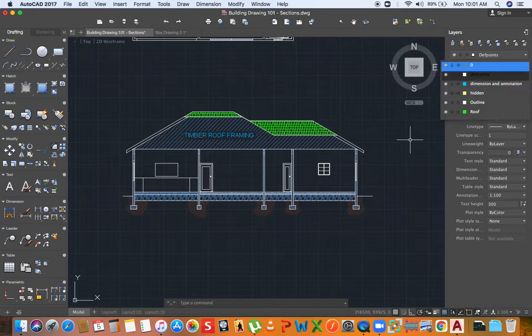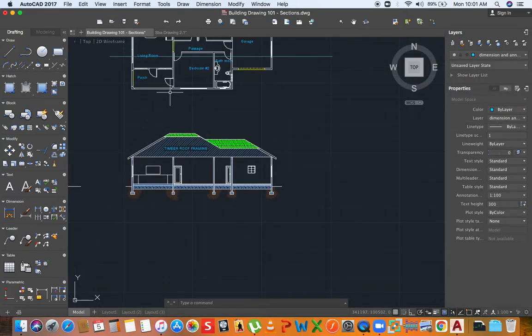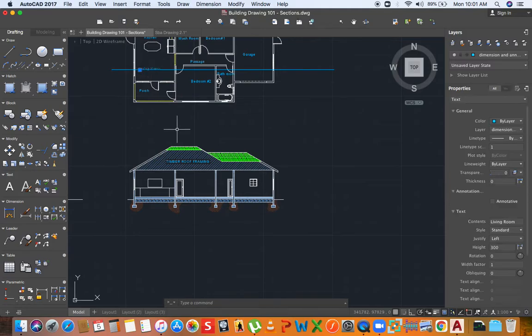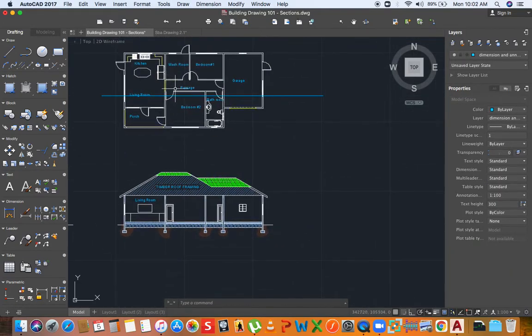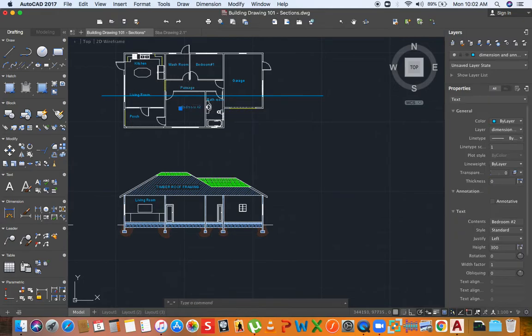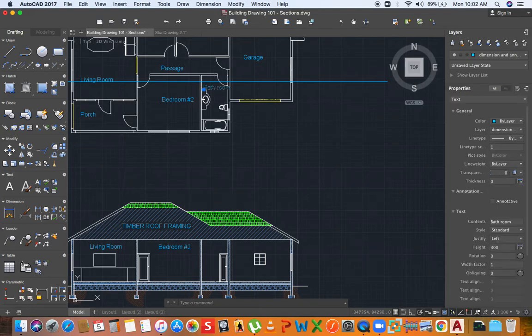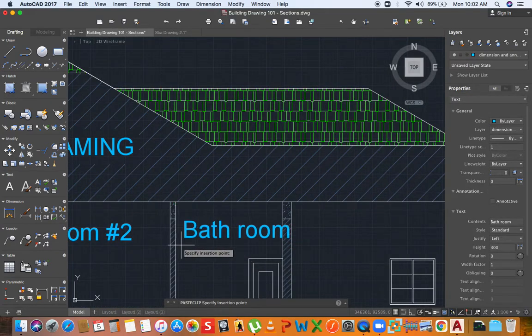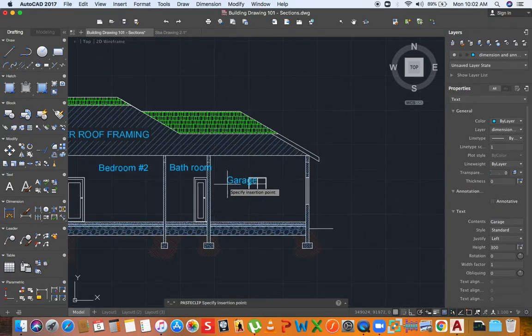Alright, there's another thing that you should do in this section drawing. You have to also show the name of the rooms. So the living room, I'll just copy this. You can put kitchen because it's showing right in the kitchen. And this is cutting through bedroom number 2. This is cutting through the bathroom. You can make the words smaller. And this is cutting through the garage.